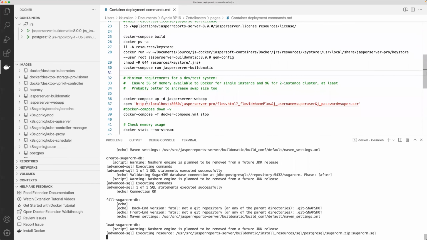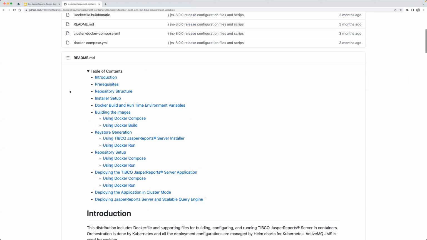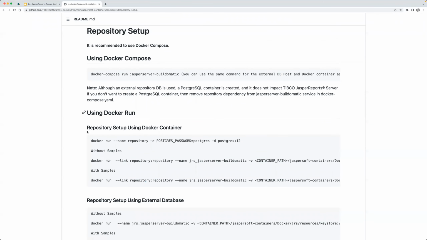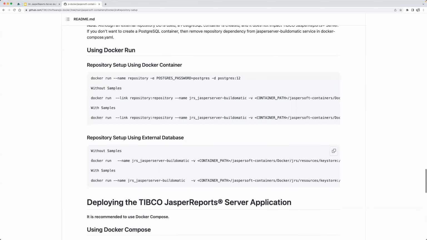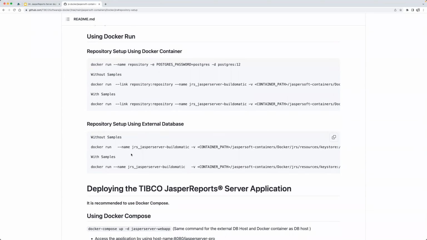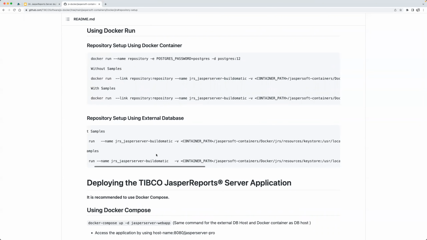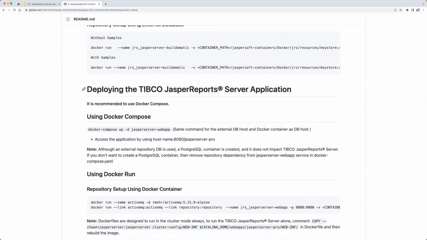So while this is running, let me see what else I can show you. Actually, let's go back to the README file for a moment, so that you get a bit more information there. So we're basically at this step here, right? Repository setup, and as I mentioned before, there are different ways of doing it. We're using the recommended way, which is Docker Compose, which is the easiest. But if you have different scenarios, you might want to use Docker run without samples, or Docker run with samples. And the other thing is you might want to use an external database already set up somewhere else for the repo. There are instructions for that as well, and you will have to change the .env file and other properties files. And then once this is done, basically we go to the actual deployment of the application.